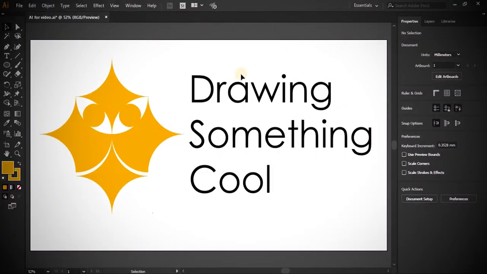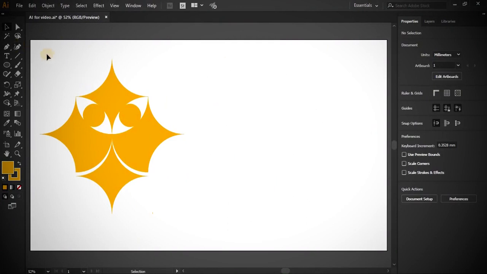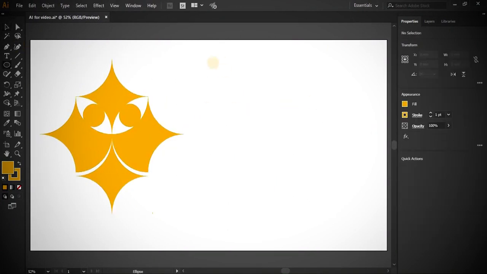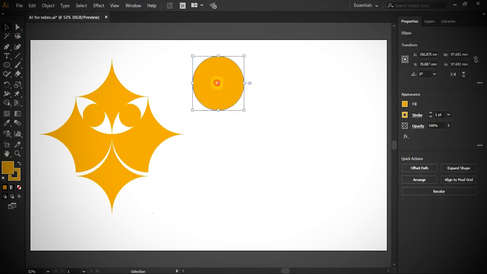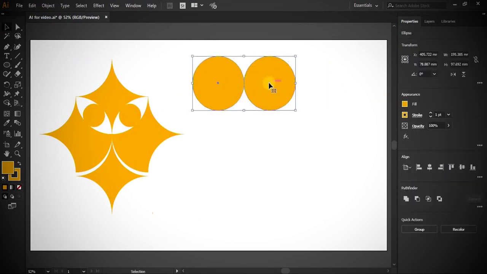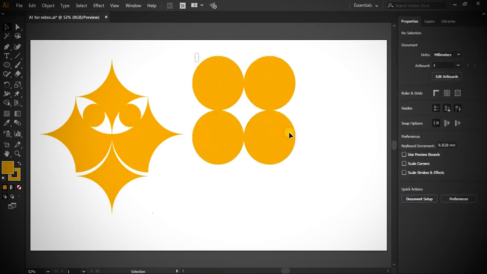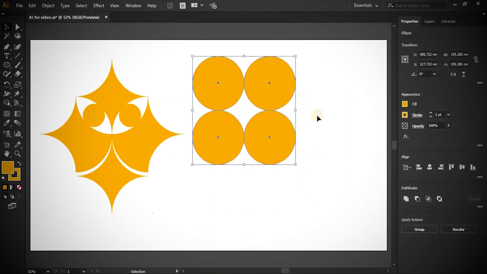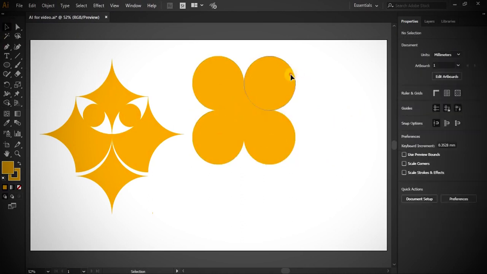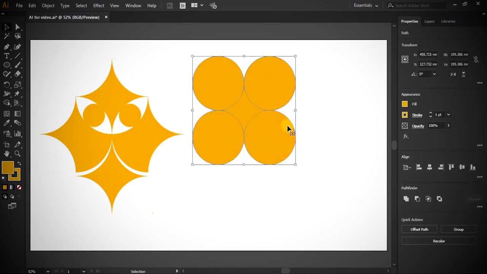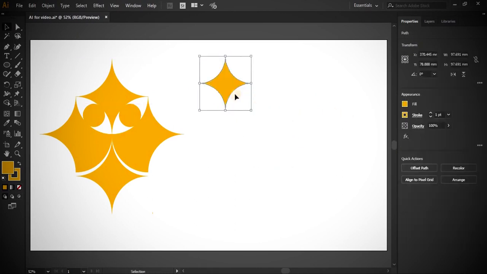Now, let's draw something cool using the Shape Builder tool. We will try to draw this figure. For that, first draw a circle. Hold Alt on your keyboard and then drag it towards the right. Select both of them, and then drag them down. Now select all of these shapes. Using the Shape Builder tool, create this shape. Now delete the remaining circles. This is the shape we want.